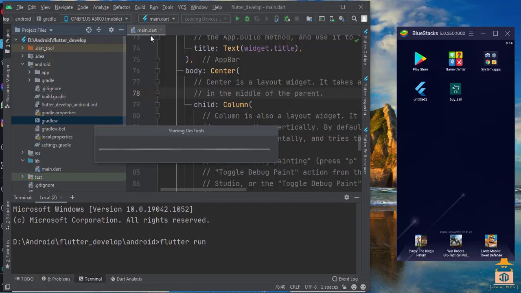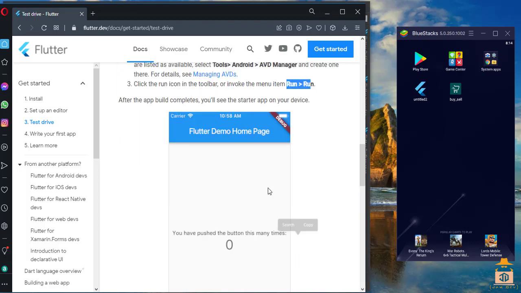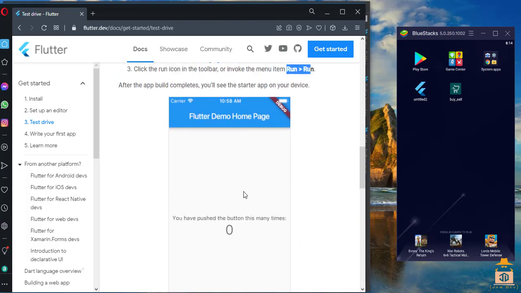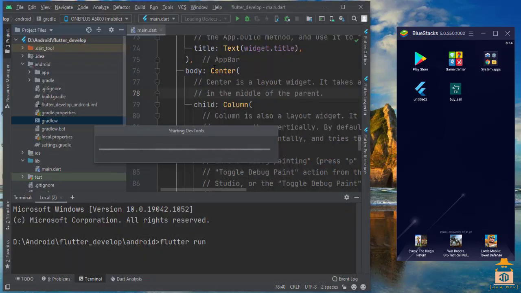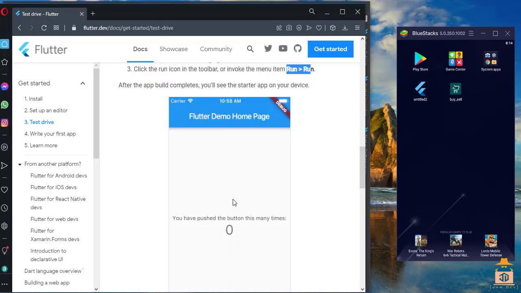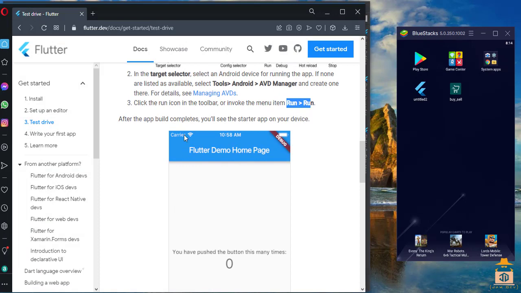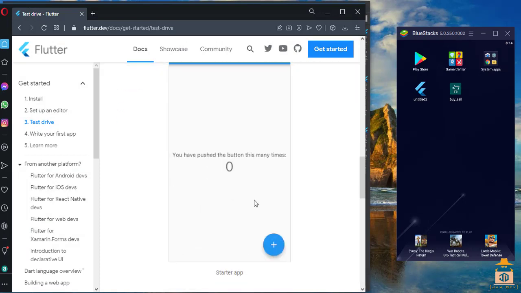So I just click here, then it will start running and it will install an APK on your device and it will open automatically. After that, you will get this demo app given by Flutter to us. So you will get this app as your first app on your device. It's a counter app, showing how many times you have pushed the button.